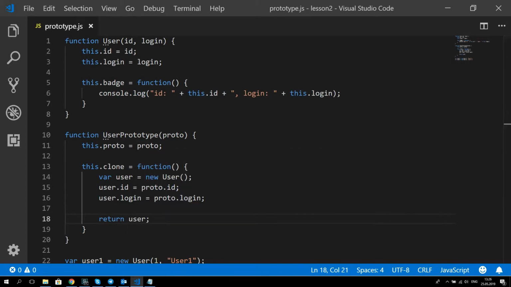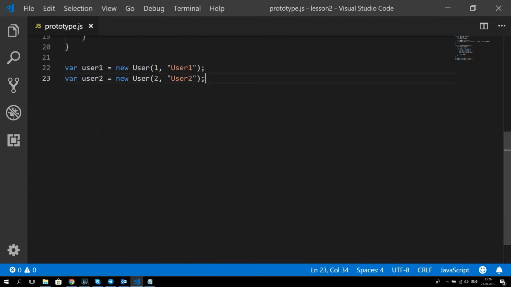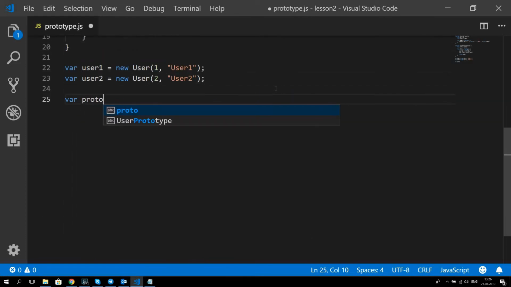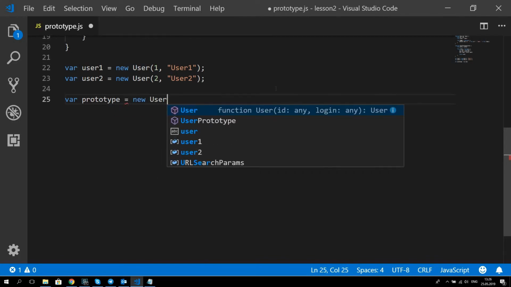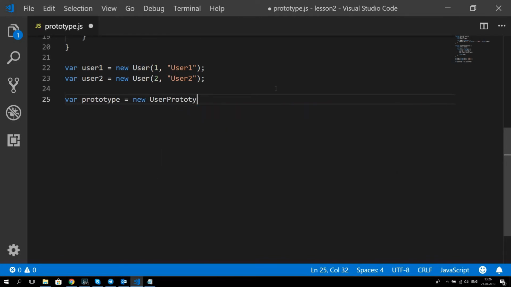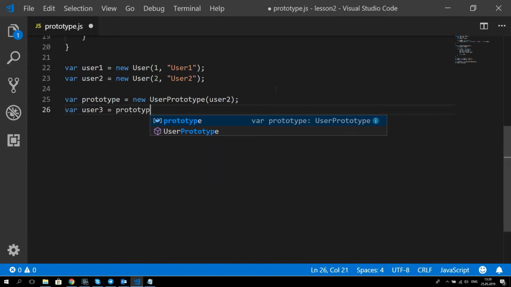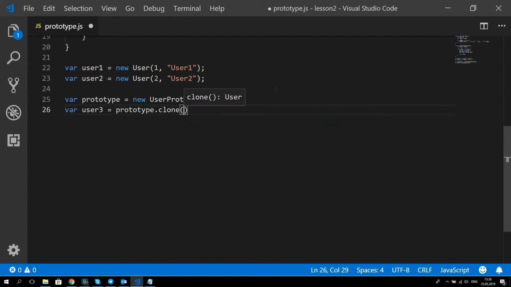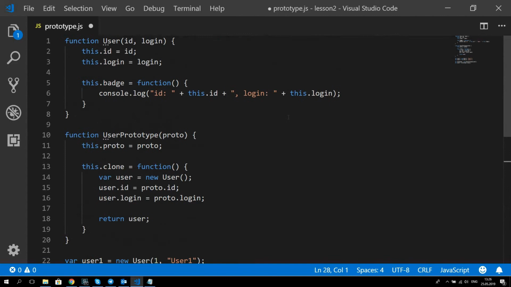After that, you can clone the user. It's very simple to do. For example, var prototype, new user prototype, and we can clone the second user, for example. After that, we create a new instance, the third user, clone, and call method clone. It's very simple, and it's a very interesting situation because we didn't refactor our main class, our common class.